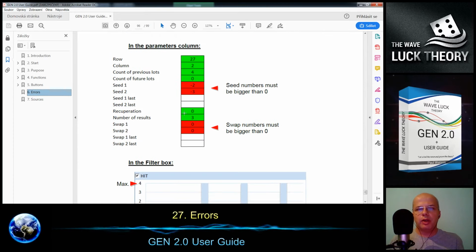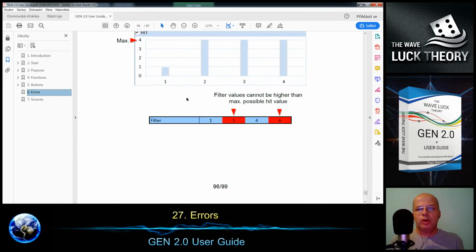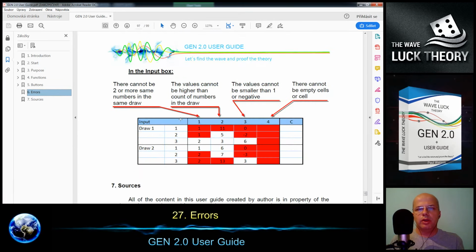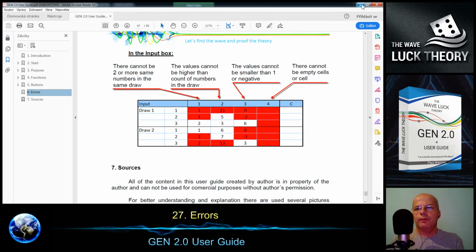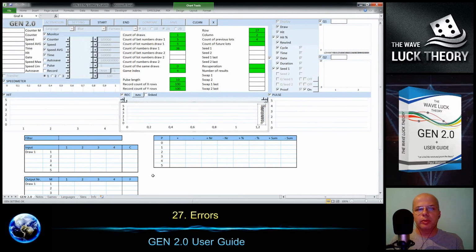Then there are possible errors before start. They can happen if you are not using the right seeds, or they are not used at all, or you have the filter incorrect, or the input box is not filled correctly. And let me show how we can simulate them.